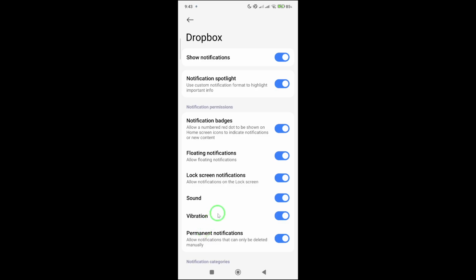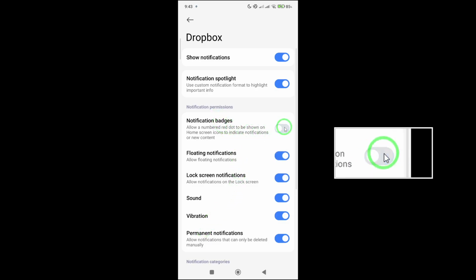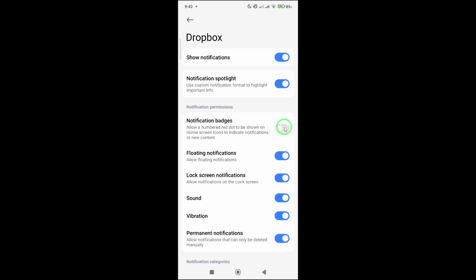Finally, toggle off the option for app icon badges. Once you do this, Dropbox will still handle file transfers in the background, but it will stop showing those little notification dots on your app icon. You'll still get any notifications you choose to keep active. You just won't have the badge clutter anymore, and that's it.